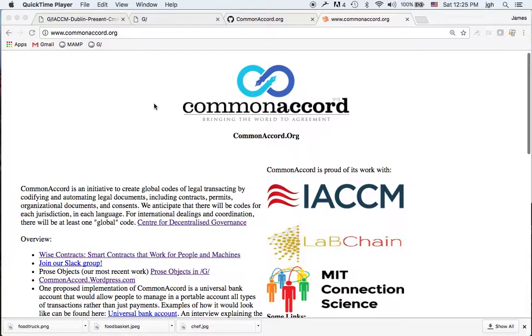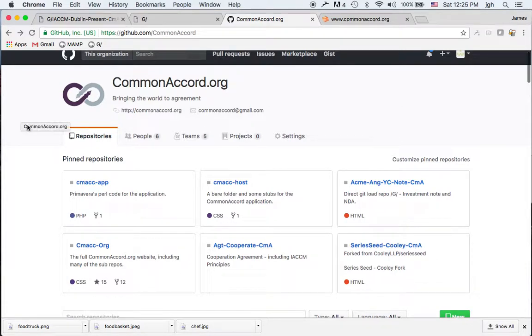Here's our little demo of some IACCM materials. CommonAccord is an org, and we have a website here. The website is hosted on GitHub so that all of the components are available. That's the code that does it, and this is all of the materials here.